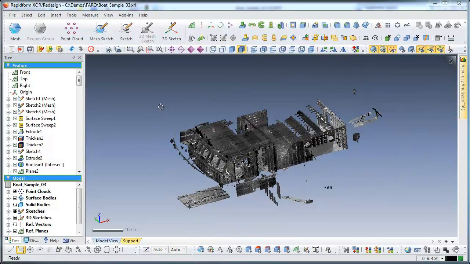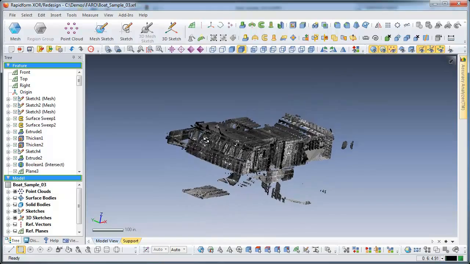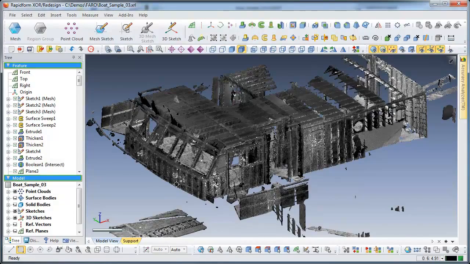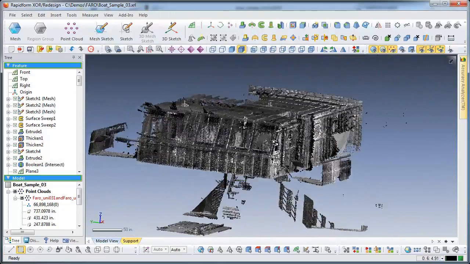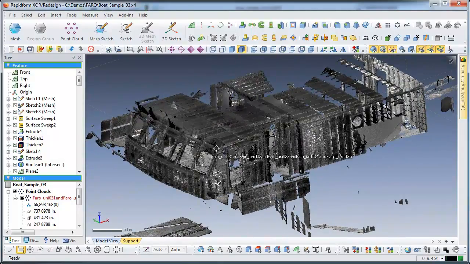So this is Rapidform XOR 3, and the model we're looking at on the screen is the point cloud generated from the Focus 3D scanner. Now this point cloud is approximately 67 million points, and we're able to navigate through this data fairly easily on this laptop because of Rapidform's new out-of-core memory architecture.